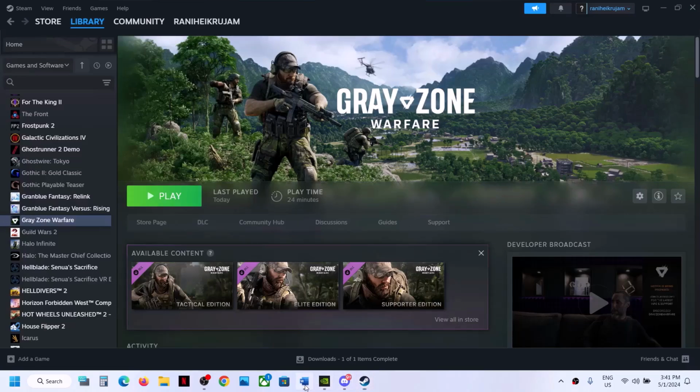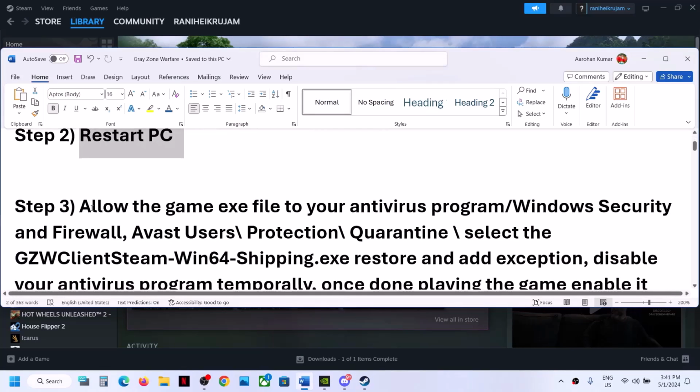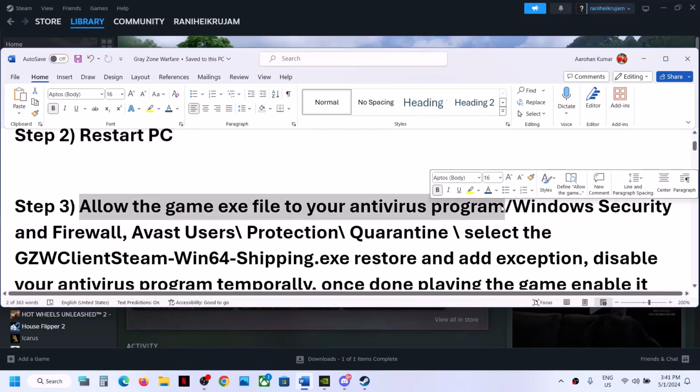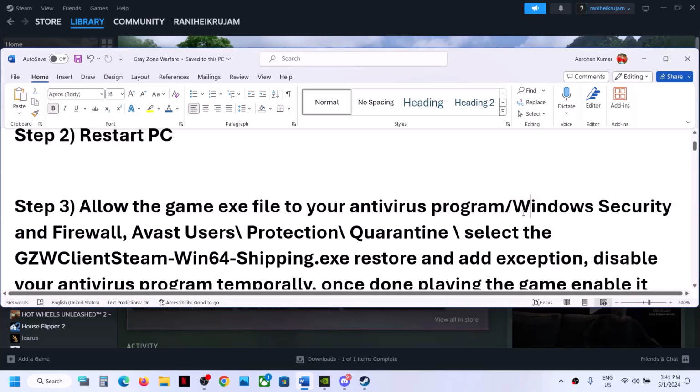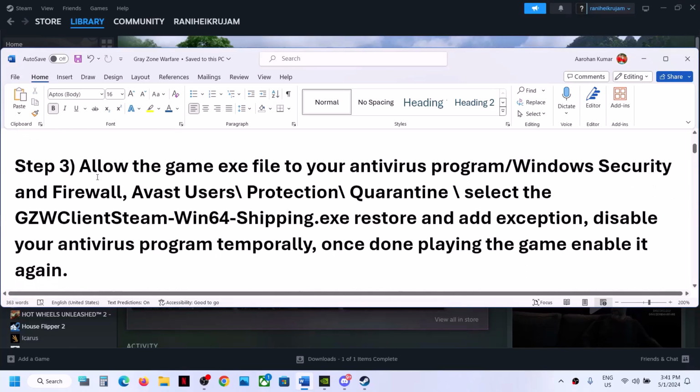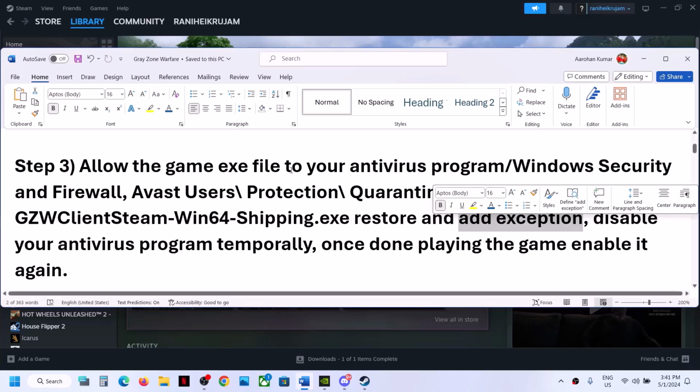Next step is to allow the game exe file to your antivirus program. So if you have any third-party antivirus, just make sure that you allow the game exe file to your antivirus program. Now if you are using Avast, in that case you can open Avast and then go to Protection Quarantine, select the game exe, you can restore it and add it as an exception and then check.